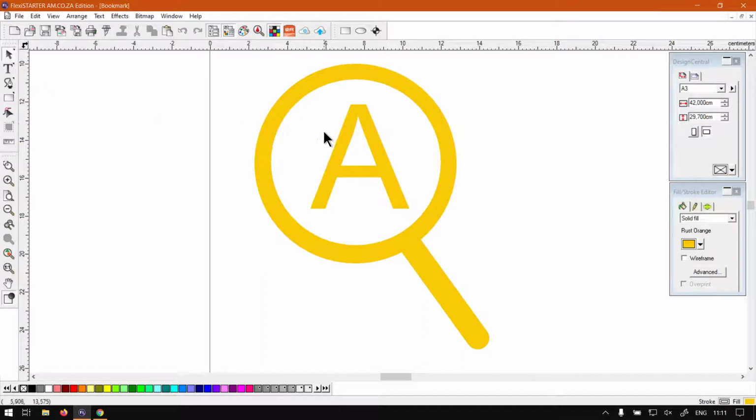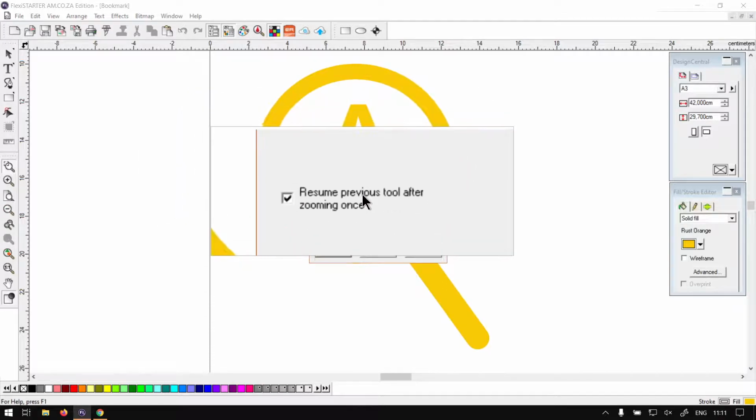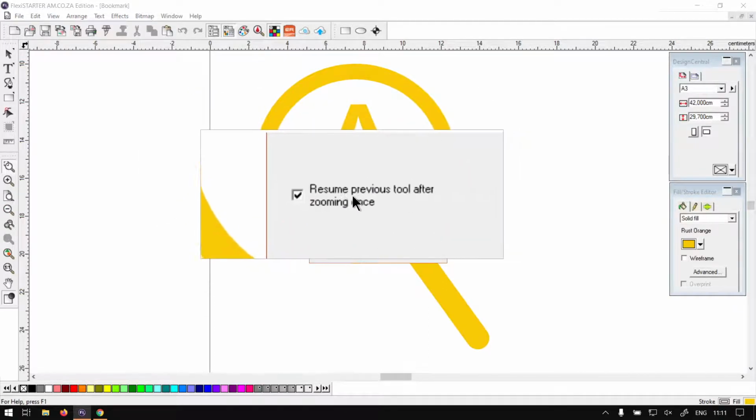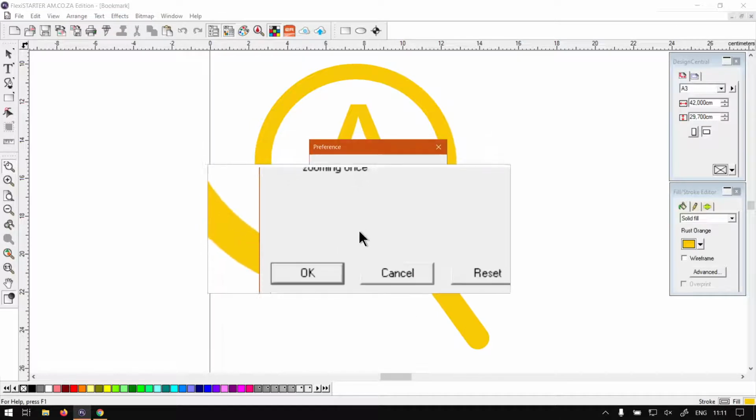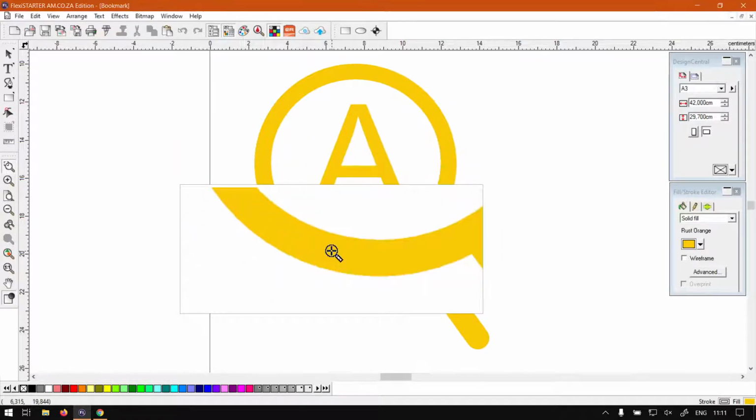Now, sometimes this is convenient, but a lot of times you want to stay zooming if you're navigating around. So in order to disable that, there's two ways. The first way is we can go on our zoom toolbar here on the first icon, and then we double click it. After we've double clicked it, we've got its preferences here. Then you'll see it says here resume previous tool after zooming once. So if we click this off, then it will not resume to the previous tool.